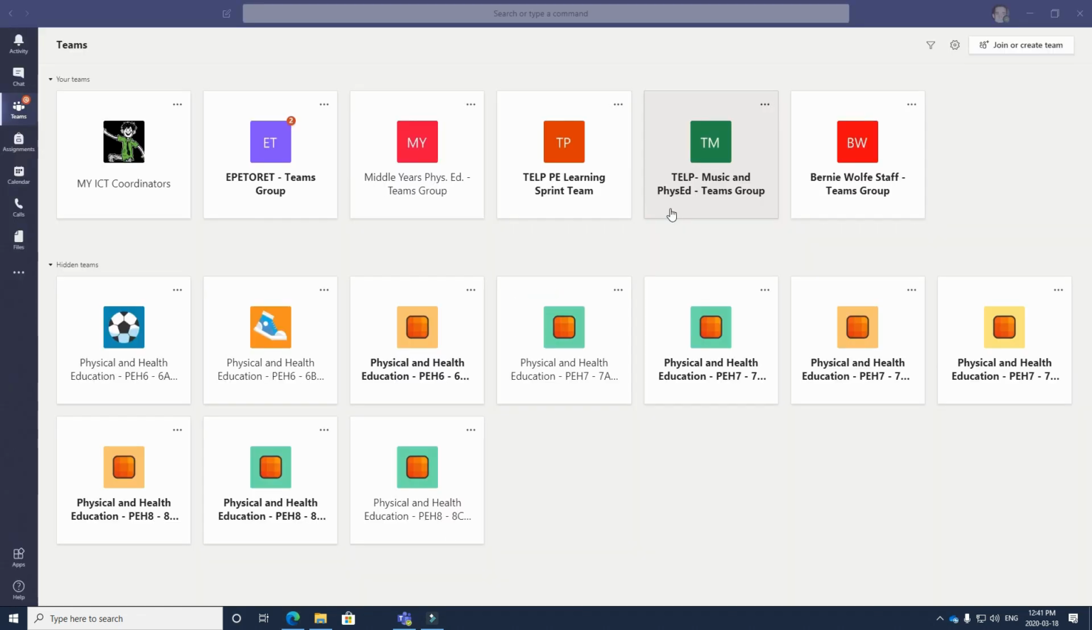Now you'll notice as a teacher, my homepage looks a little bit different than most. You'll notice I do have a bunch of my teacher groups up at the top, and then at the bottom I have my different classes. Now for teachers, what I'm going to show you is how to edit.